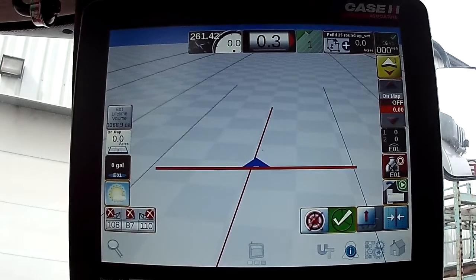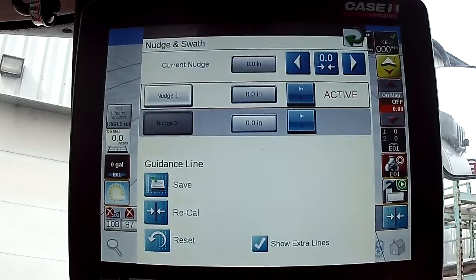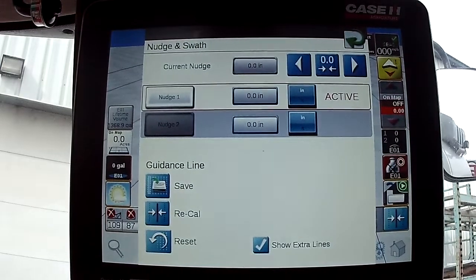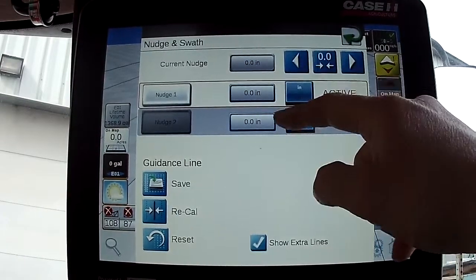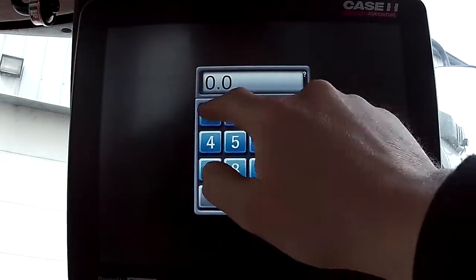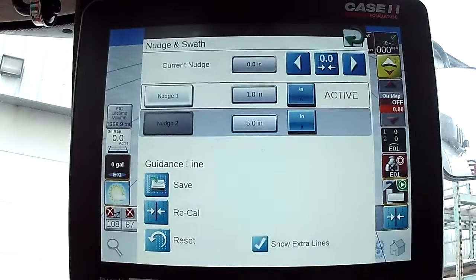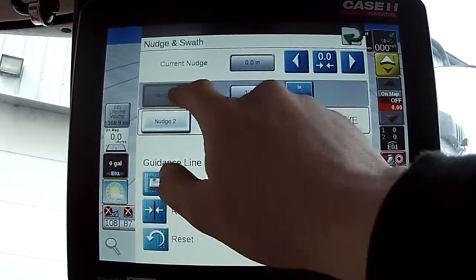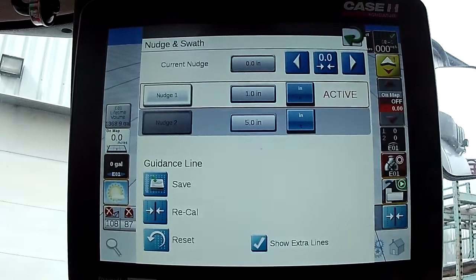If this is a line I would like to save to this field, I can press and hold, and it brings me up this screen. So at the top, you'll see we can set in our nudge values. We can have a nudge 1 and a nudge 2. So we can have one at 1 inch and one at 5 inches. And then we tell it which one is active, and we can nudge using these arrows.